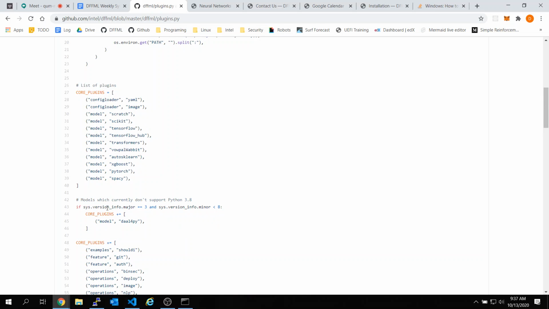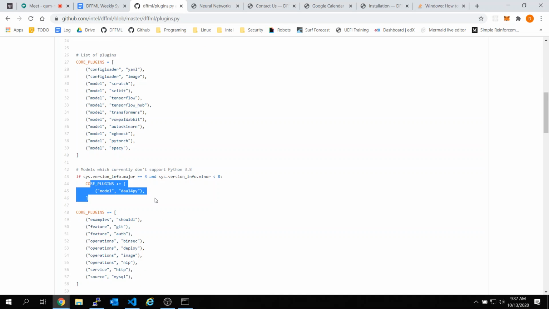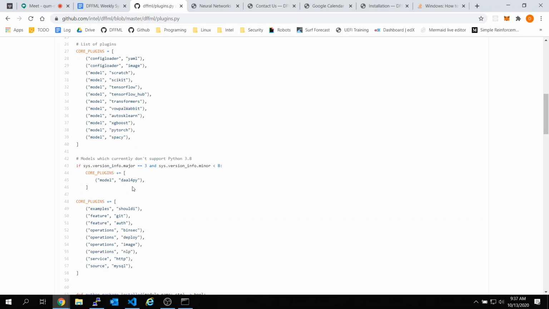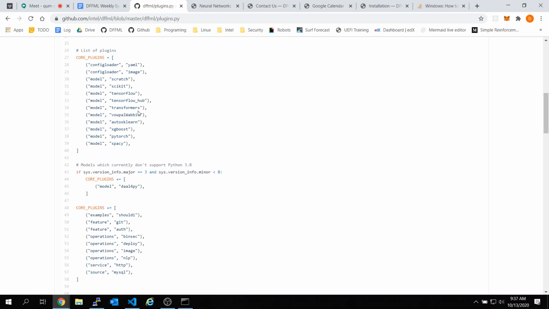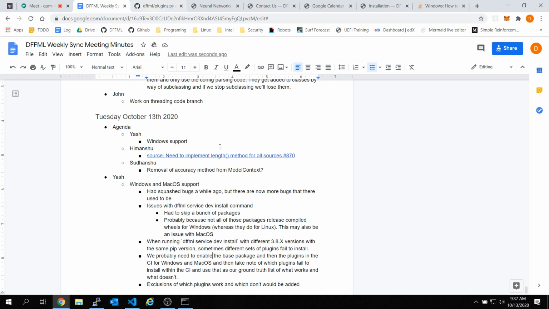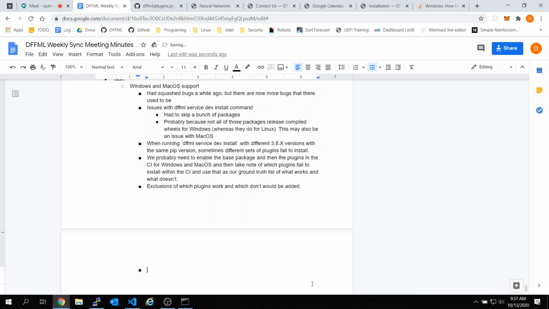And right now, we know that Dalforpy doesn't support 3.8, so we don't add it unless the Python version is 3.7. I guess TensorFlow Hub and Vocal Rabbit, these two cause issues in Windows too. Those were the ones I had to skip, and the other system had to skip a lot of them. I don't know what the issue is. Posting it in an issue would be helpful to you. Yeah, I'll open it as soon as I get a chance.